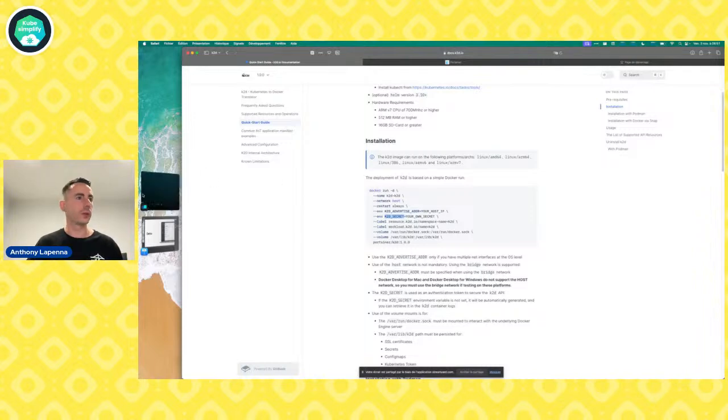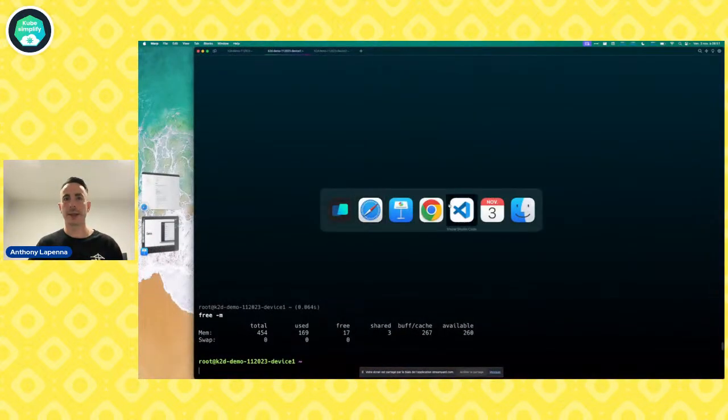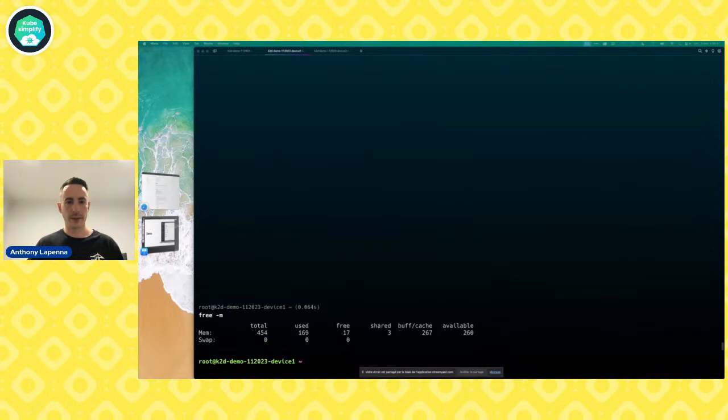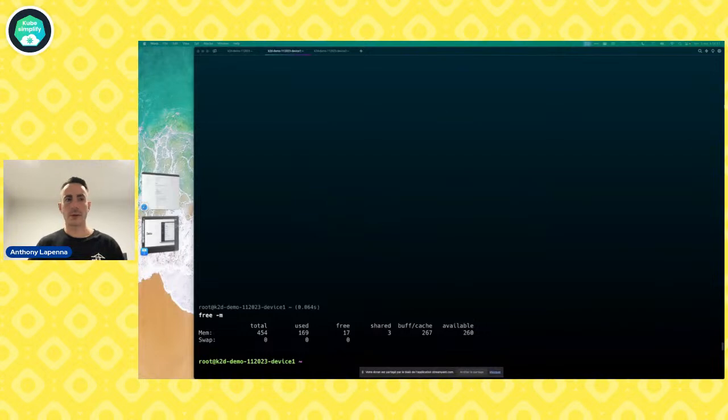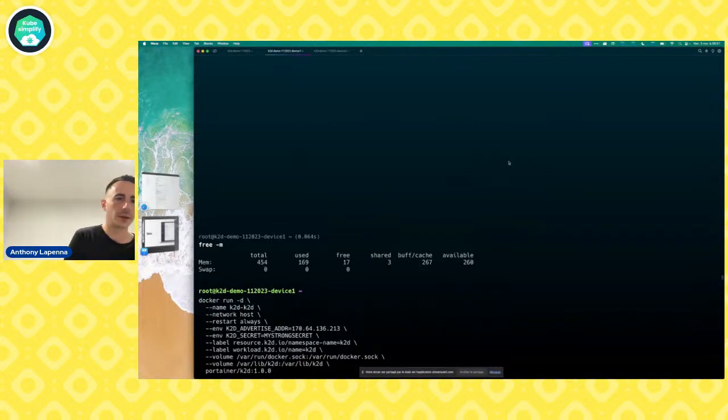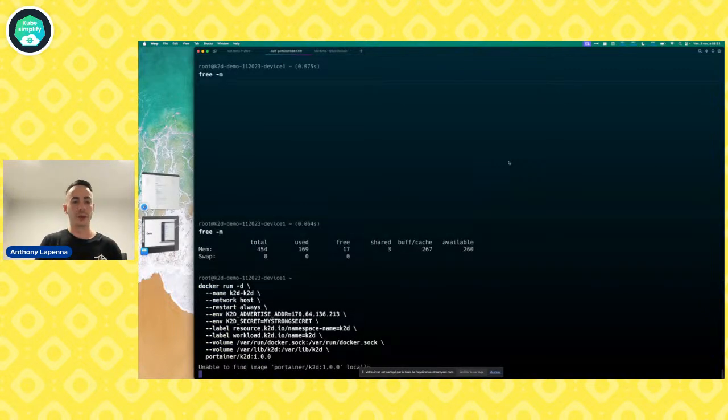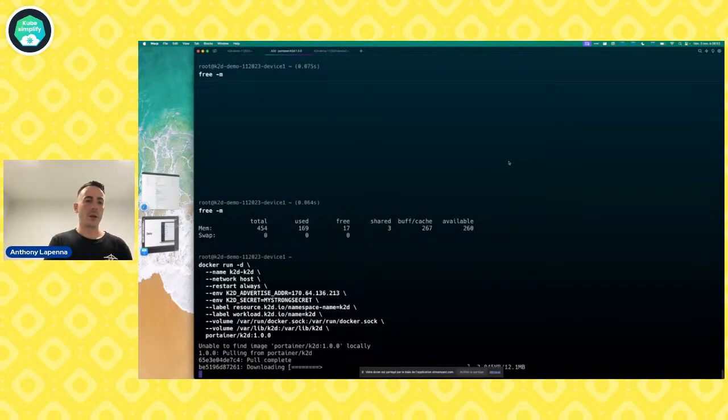So we're going to use that command. Grab this here. All right. This is the command I'm going to paste on this specific device. So I've got the address. I have put my strong secret as my own secret. If you don't put the secret when you deploy K2D, it is fine as well. K2D will generate one for you and will output the command that you need to paste in the logs, to use to retrieve your own kubeconfig file. So let's have a go.